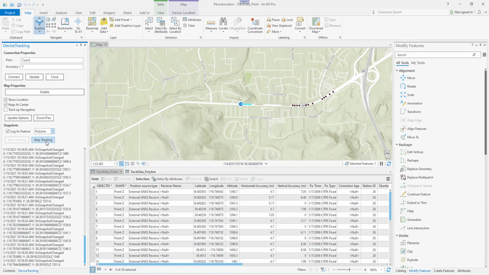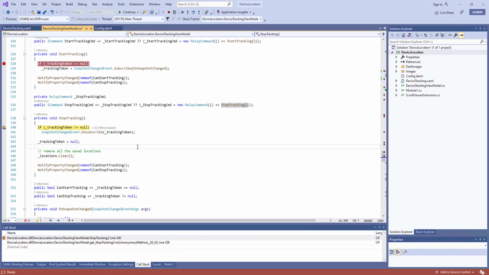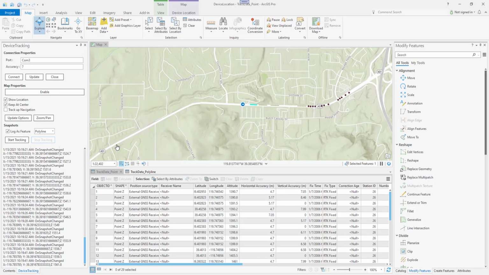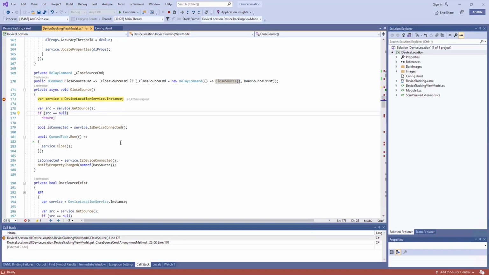Again, I can go ahead and stop tracking. And all that is just unsubscribing from the snapshot changed event and doing some cleanup. Finally close, go ahead and get a reference to the device location service object. Make sure we have a source, make sure we're connected, and then just call the close method.